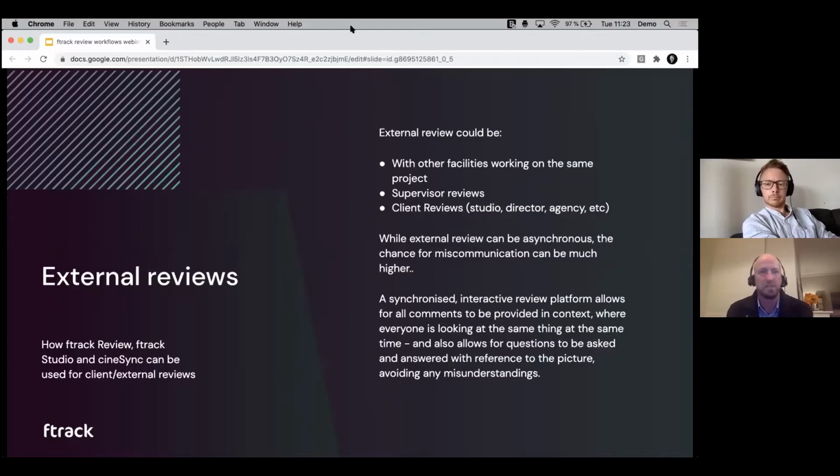Whereas if you're in an interactive synchronized review, because you're looking at it in context, you're both looking at the same thing, you can literally just point to the screen as if you're in the same room and say, is this what you mean? And so it really does bypass a lot of the misunderstandings that can come about through miscommunications, time delays, trying to get decisions made, and waiting for someone to come back with something. If you're in a live meeting, you get a decision there and then. So it really can speed up that process and remove the misunderstandings.